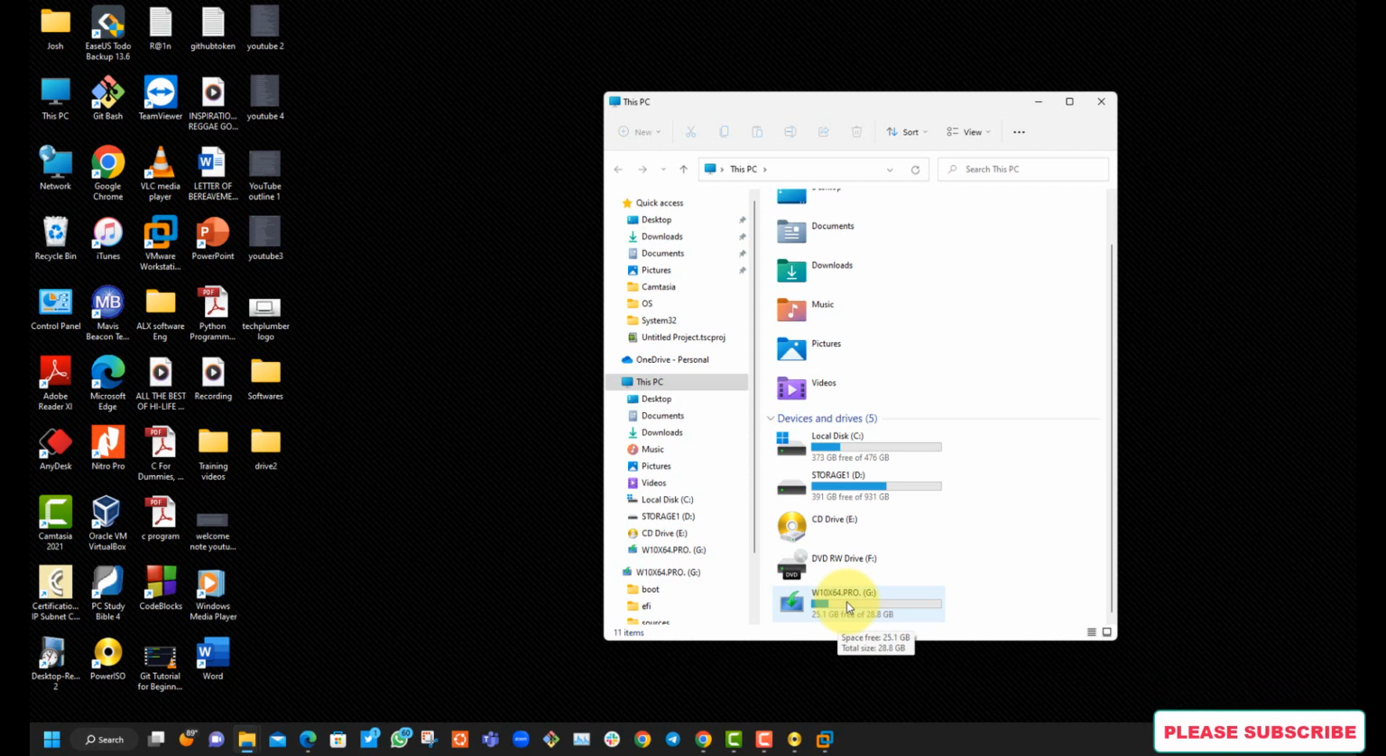So on whatever system you have available, you can just plug in your USB drive, power on the system, go to your BIOS and change your boot menu to the USB drive, and voila, you are good to install your Windows OS.